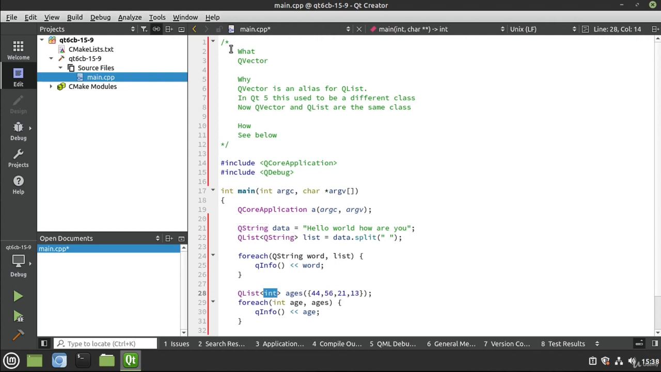So what is QVector? Well, in the past, notice I said the past, QVector and QList were two different container classes that did very similar but different things in different ways, and there was an almost religious holy war about which one you should actually be using. That has all changed in Qt 6, and now QVector is an alias for QList. Let's go ahead and demonstrate.